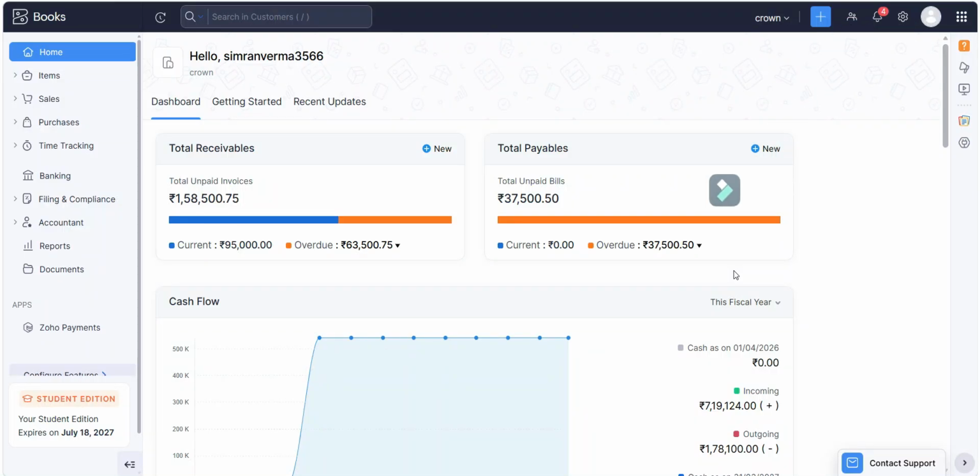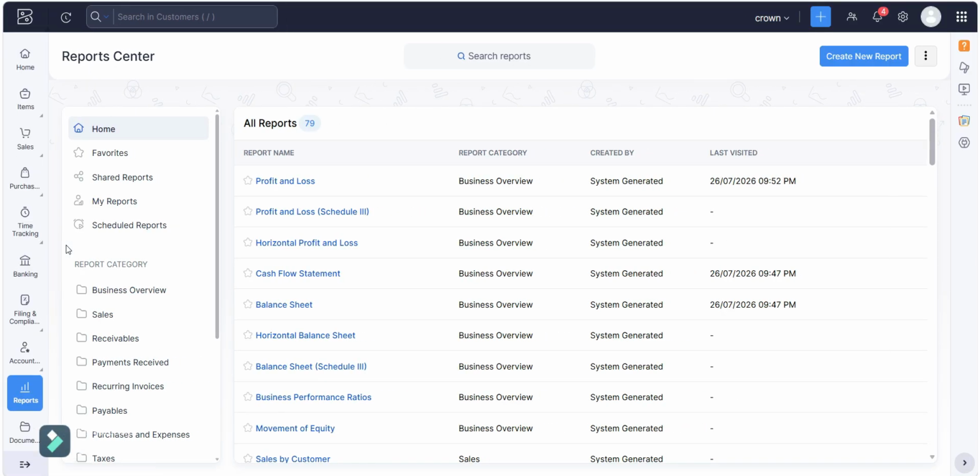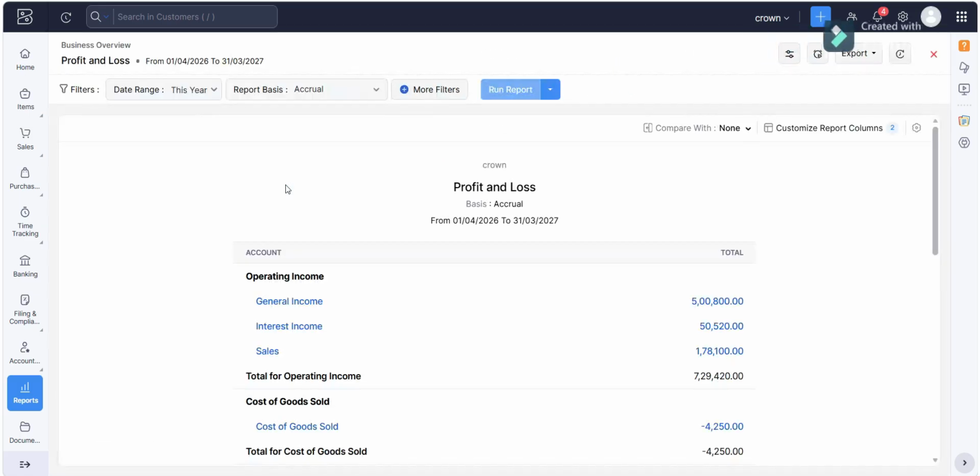Today we will discuss the report module in Zoho Books. Here we will go to the left menu bar and select the report option. I am opening the profit and loss statement.